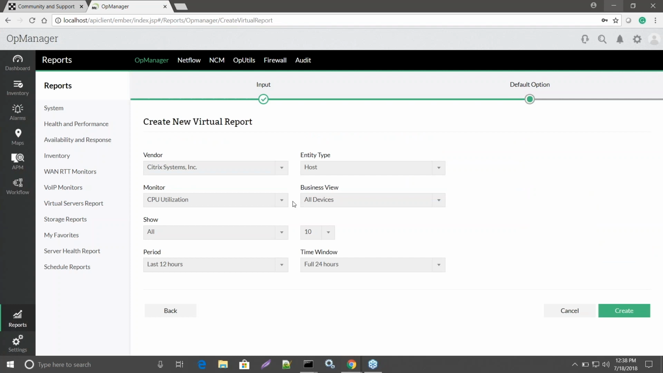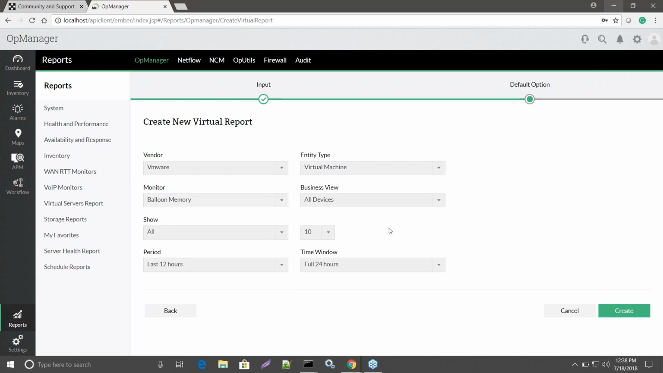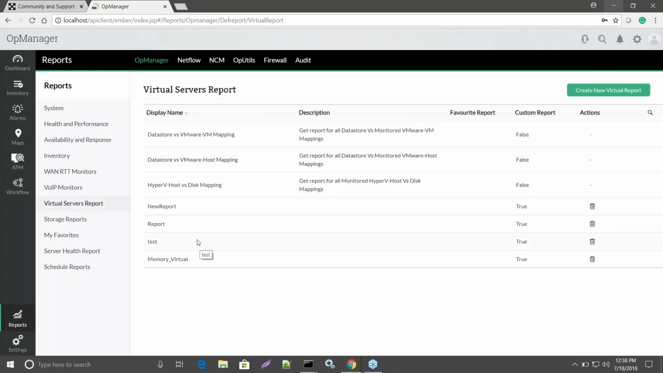I'm just creating one, and you can provide the vendor and the type for which you want to get this report, either from the host or from each and every virtual machine, and you can select the respective monitor you want to have as a report. You can select that particular metric and create them. So this would give you the balloon memory of all my virtual machines from my virtual environment. So you can have this report selected and make use of it to schedule or send it to any of your management as well.